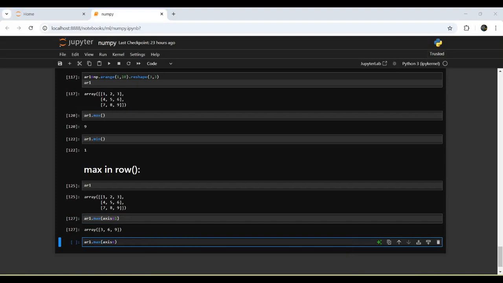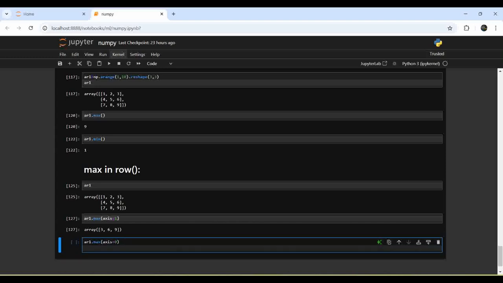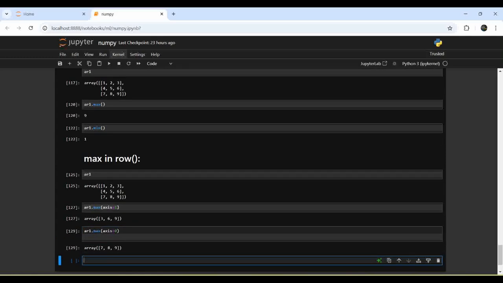Now I want to find the maximum in a column, and I want to print ar1. This will print it out. You can see it is in the column basically. The 0 shows a column and 1 shows the rows. In a row we have this as the maximum, and for the column we have 3, 6, 9. So axis 0 is for the column and axis 1 is for the rows.